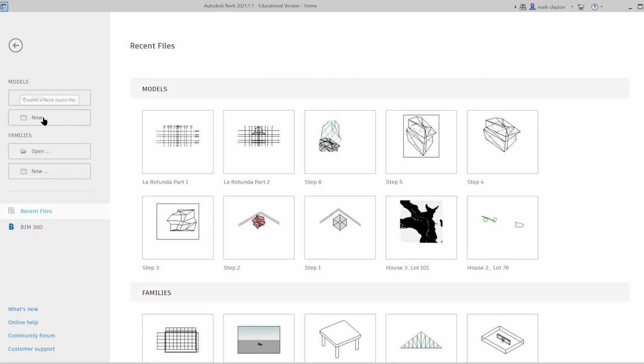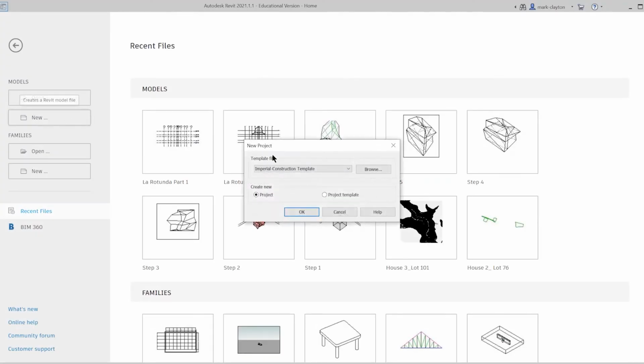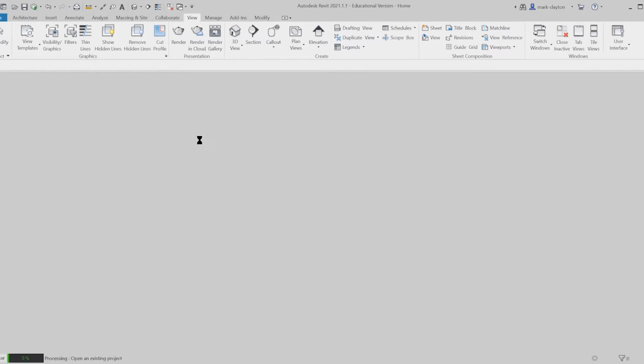Open Revit and create a new project. Use an architectural template. When the window comes up, just ignore all that stuff about walls, windows, and roofs. We're going to play with form.